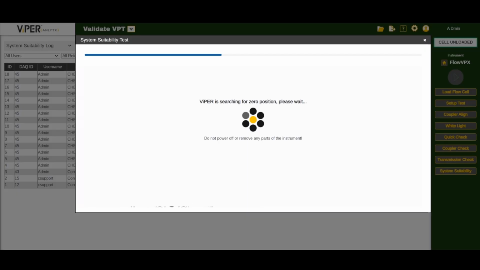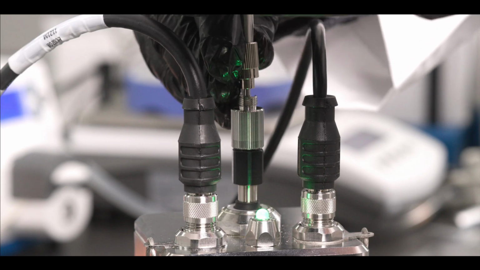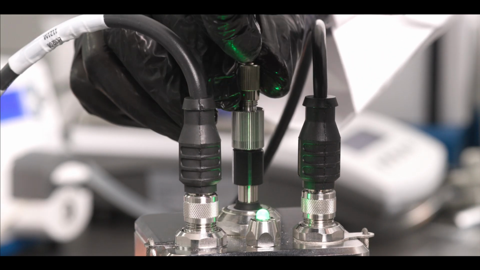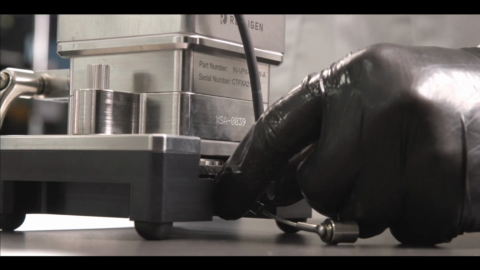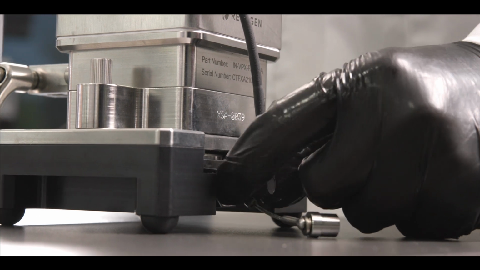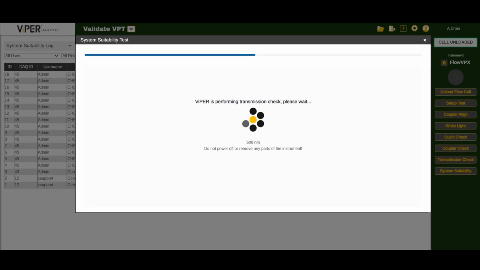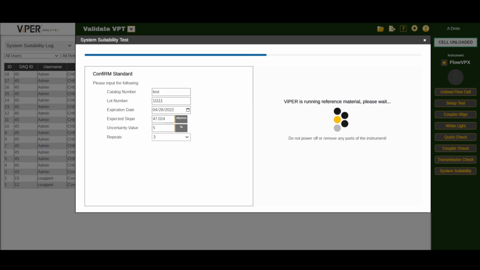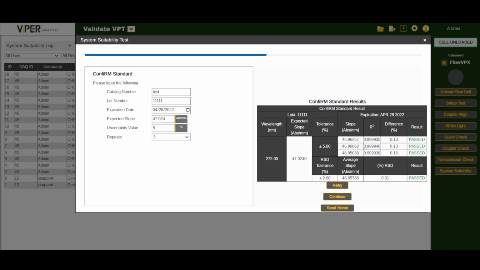Wait while Viper searches for the zero position before moving on to the next step. Connect the delivery fiber to the FC connector nut. Connect the detector cable to the detector port on the detector. Wait until the transmission check is performed before moving on to the next step. Wait until Viper runs the reference material before proceeding to the next instruction.